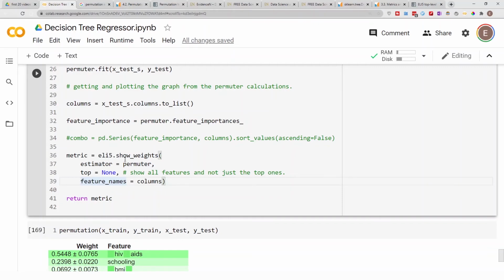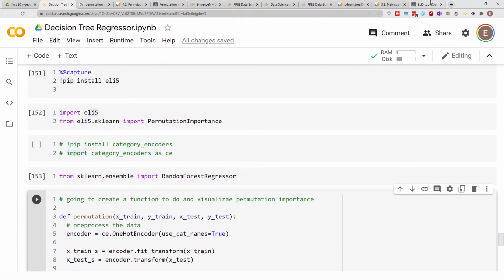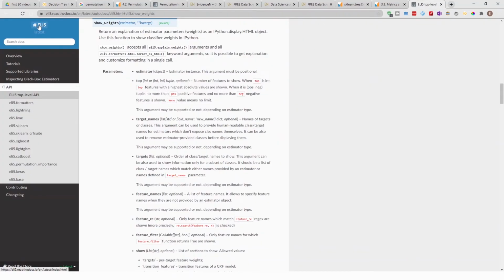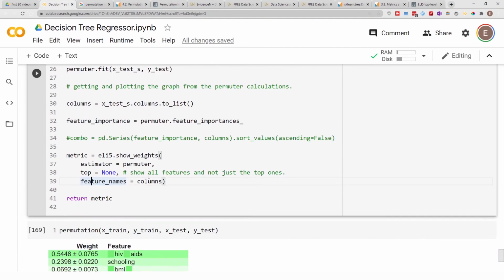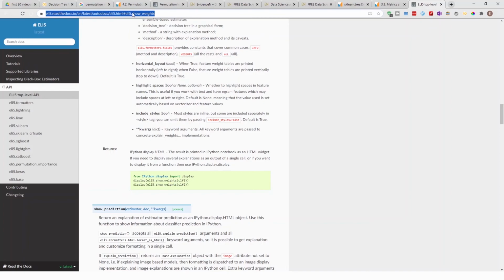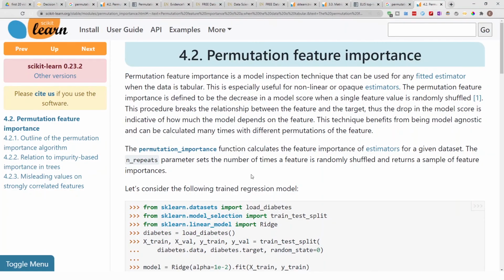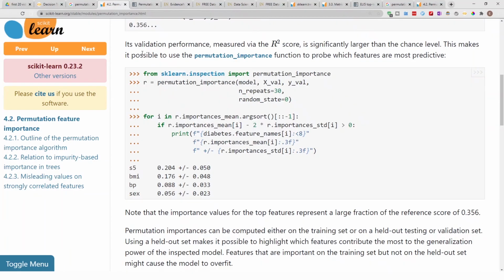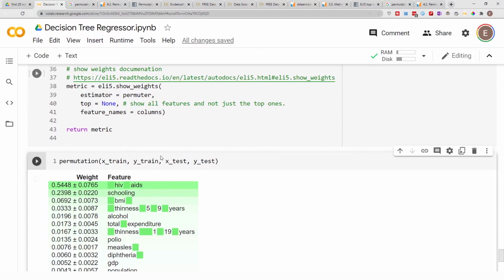And to learn more about weights, I went ahead and added an additional link here. Actually, I haven't added it. So this is the ELI5 show weights documentation. You can come here and look at it, and you can have positive numbers and negative numbers. Here in the show weights parameter, I only have a few things, but if you come to show weights here, there are many other things that you can add. I'm going to take this link and add it here. If you want to learn more about permutation importance, you can also check out the scikit-learn explanation of feature importance. I found this very useful too. So I'm going to go ahead and add this here.